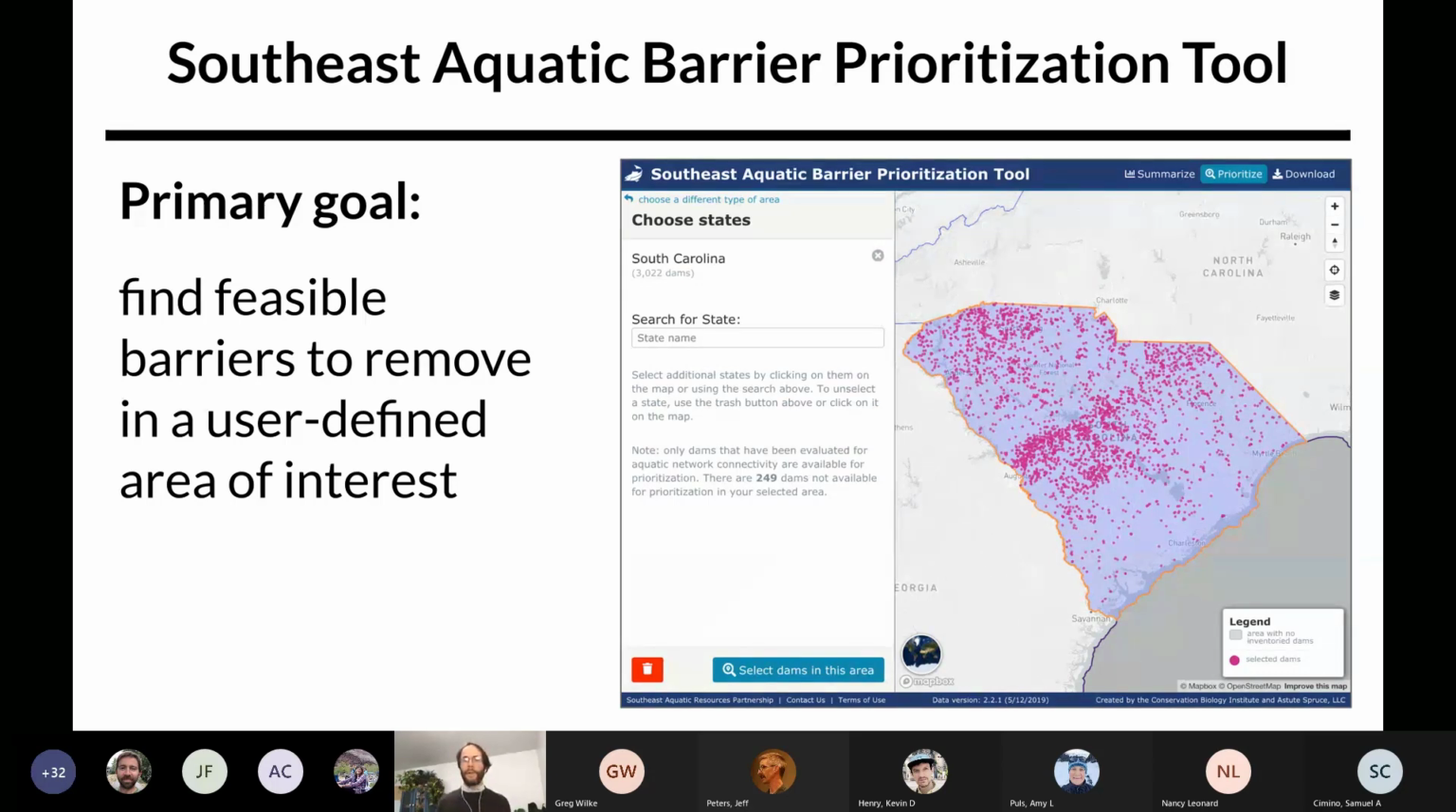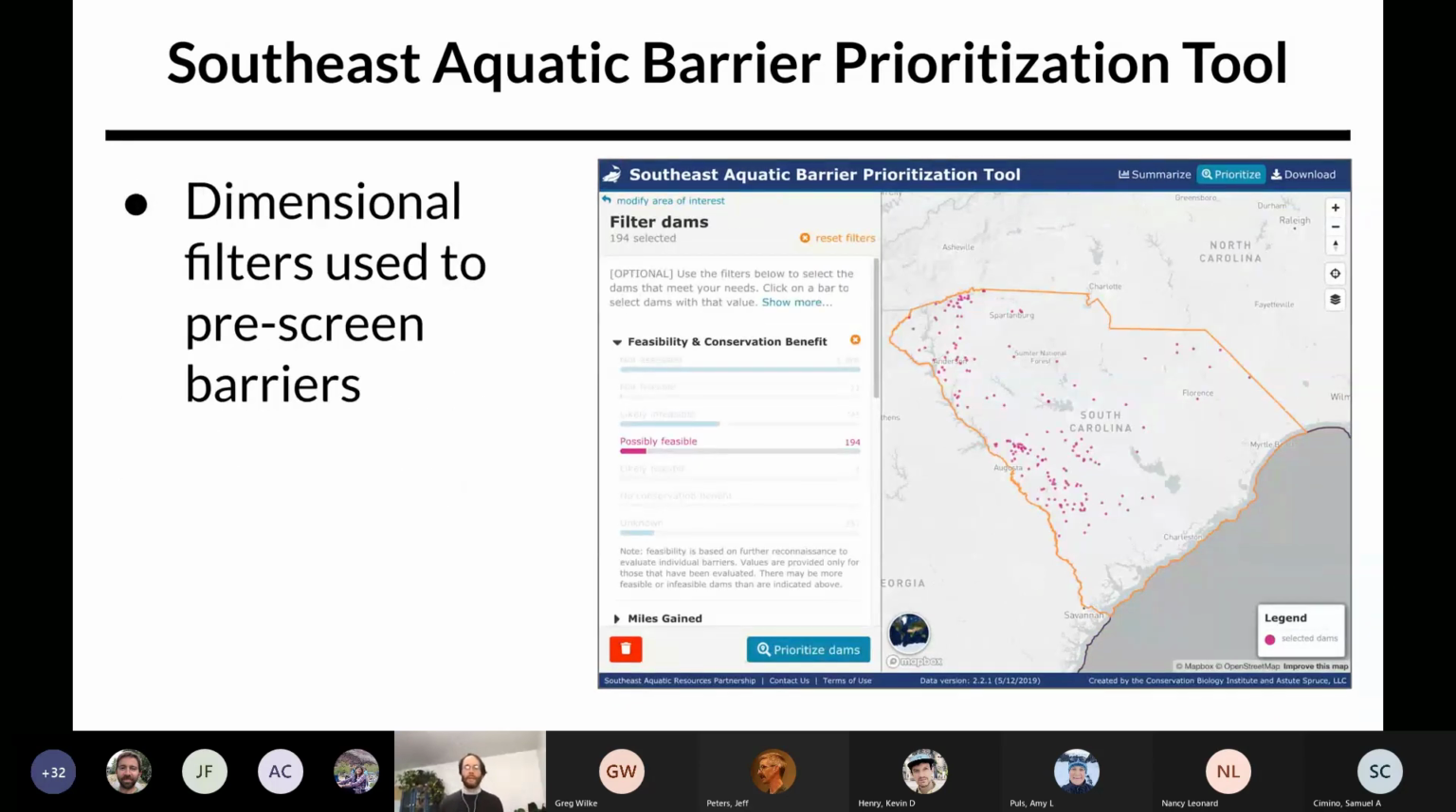To support that, the tool enables a two-step process to help users find and prioritize feasible barriers. First, you use a series of filters to identify the dams you're interested in and able to act on. And we use dimensional filtering here too. This includes information from local partners about the social feasibility of removal, characteristics of the dams from various databases, such as height, and results of the aquatic network connectivity analysis, such as the length of the aquatic network that would be reconnected by removing that dam.